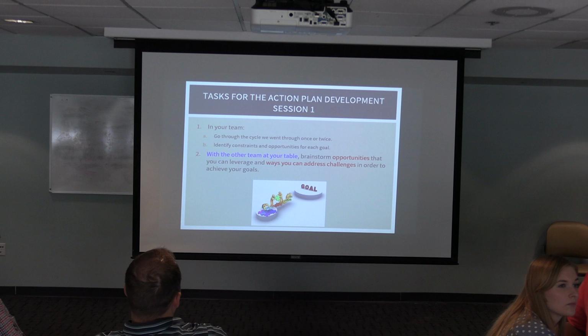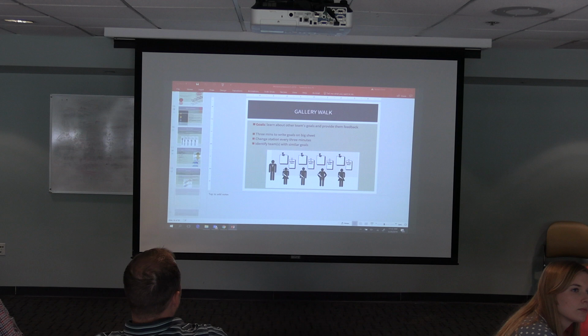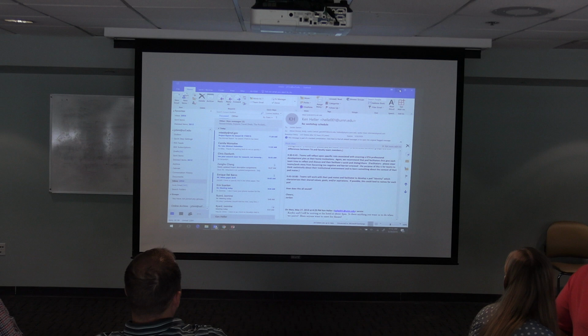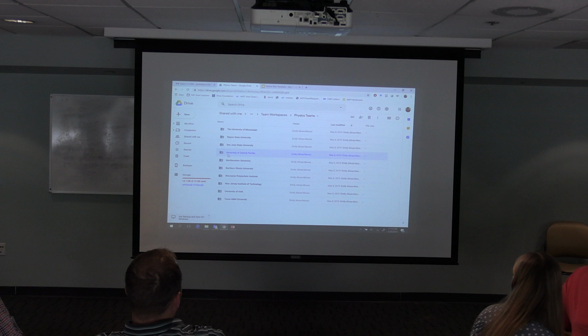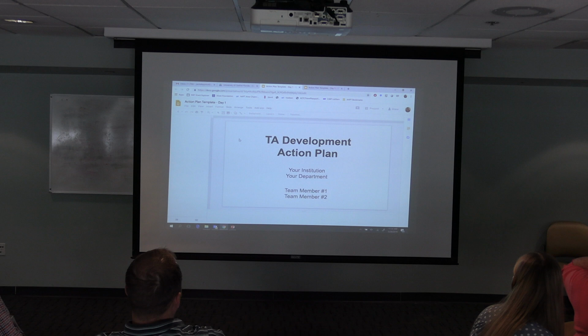And we wanted to show you one of the spaces that you have for thinking this through if you would like to make use of it. So in the Google Drive folder, that is the four 2019 workshop participants, you each have a team workspace. You can think about if you're a physicist or a chemist and choose there, and then find your university and choose that. And we have in there a Google Slides presentation with some things to be thinking about.